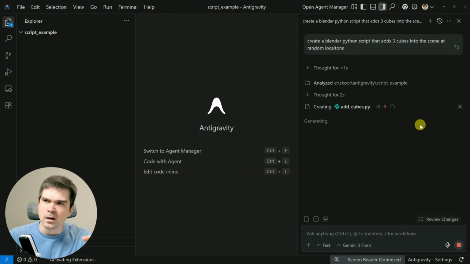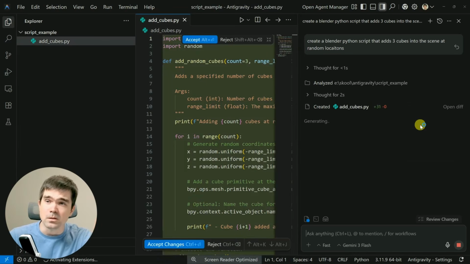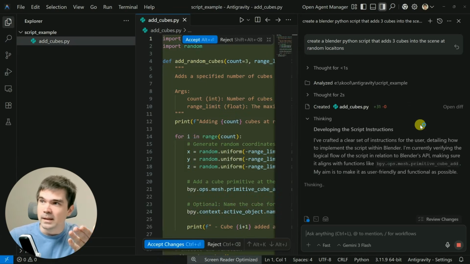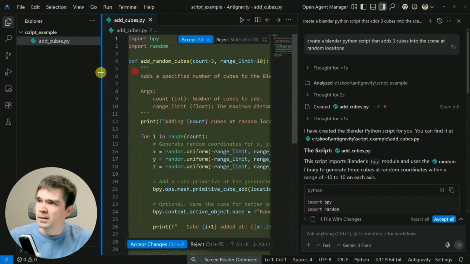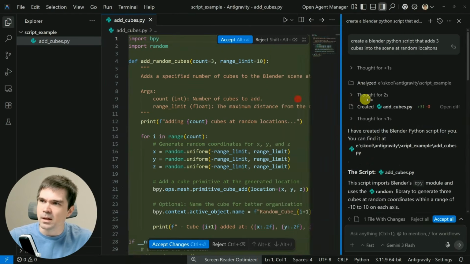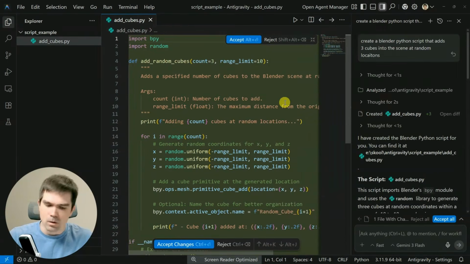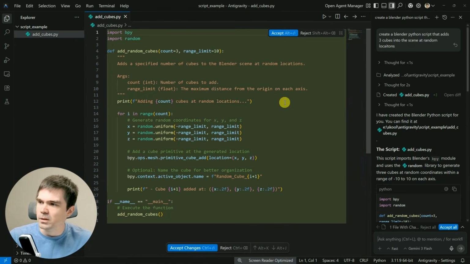It basically starts analyzing what it wants to do, and look at that, that was pretty fast. It thinks about where it is, and then it says, okay, you want to do this, and it generates the code right there. I'm going to make this a bit smaller so you can see.